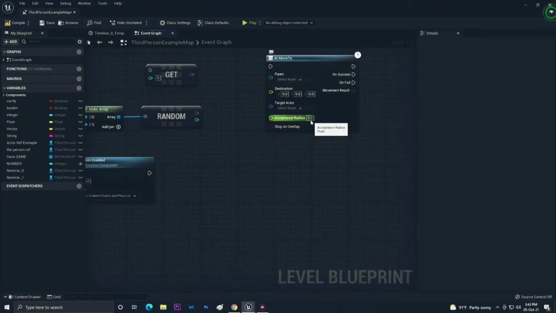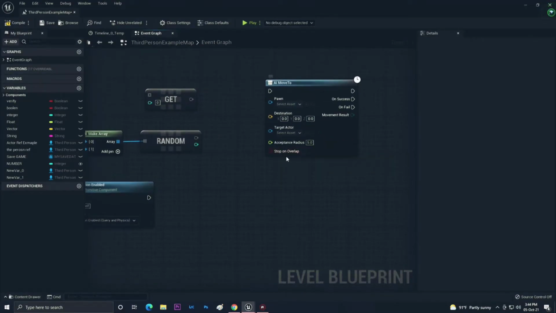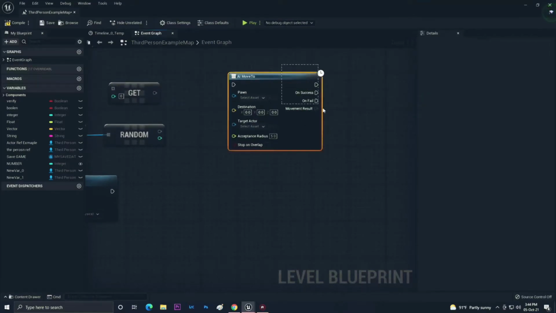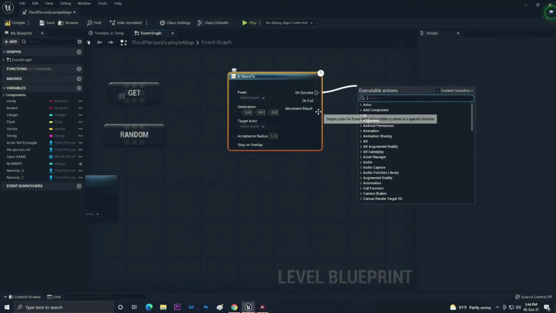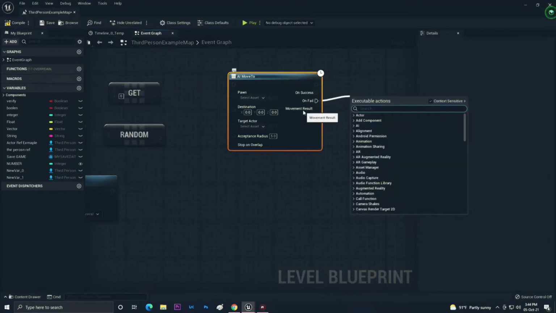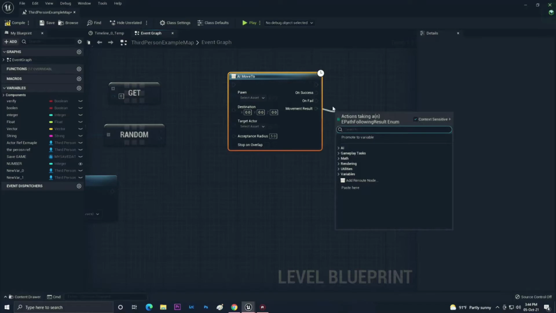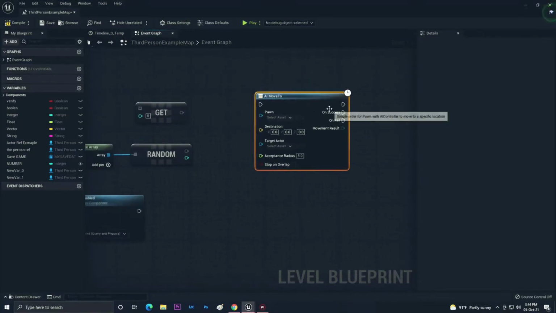The radius is basically how much distance it will maintain. Now as you know, with the COVID-19 situation, we should set a distance of 3 meters, so we can also maintain that 3 meter distance in Unreal Engine by changing this radius value to how much we want. Then we also have stop on overlap. Okay, and if everything is working, we have a success note. If anything is wrong, we can get the fail, and also we can get the movement result, that is how it's doing, position data and other stuff.